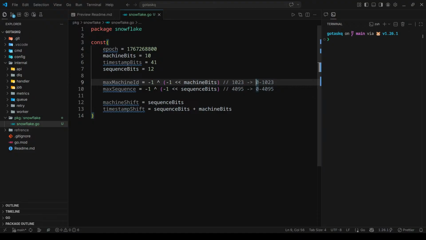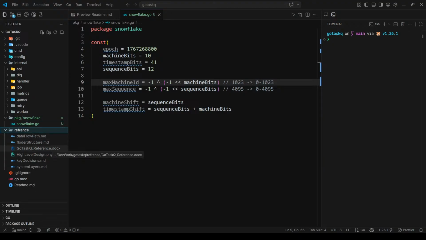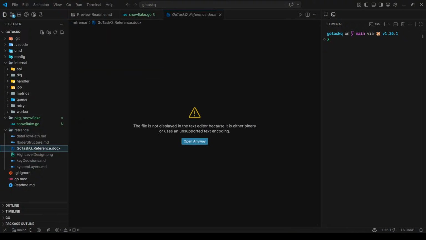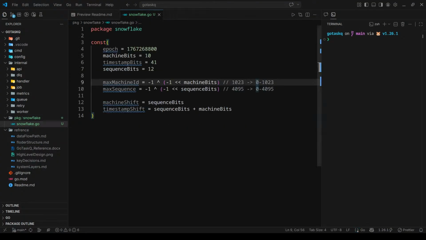I don't have a reference for the Snowflake ID, but I can tell you that a Snowflake ID starts with a timestamp, then a machine ID, and then a sequence. The timestamp takes the leftmost bits, the middle bits are taken by the machine ID, and the rest of the bits are taken by the sequence.